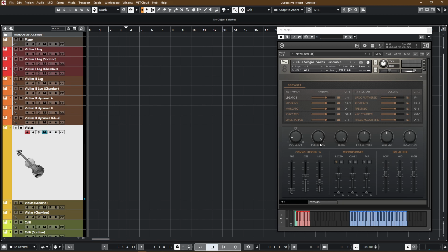Now, expression is, on most instruments I know, pretty much a volume control. And it's quite important to use. A lot of people forget this, but it really makes a huge difference. So I could control this with another fader, but here's a tip.